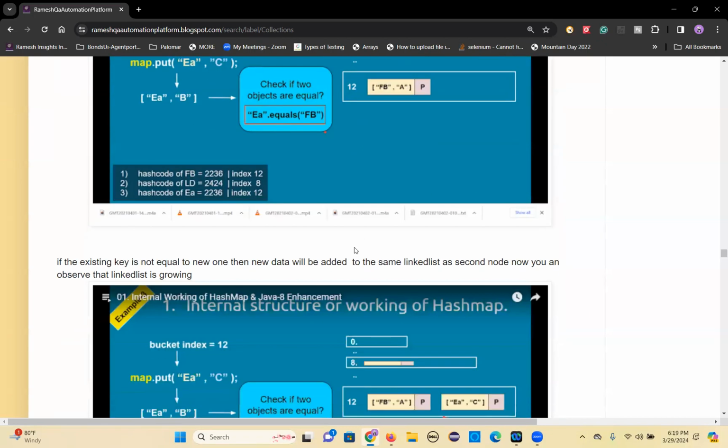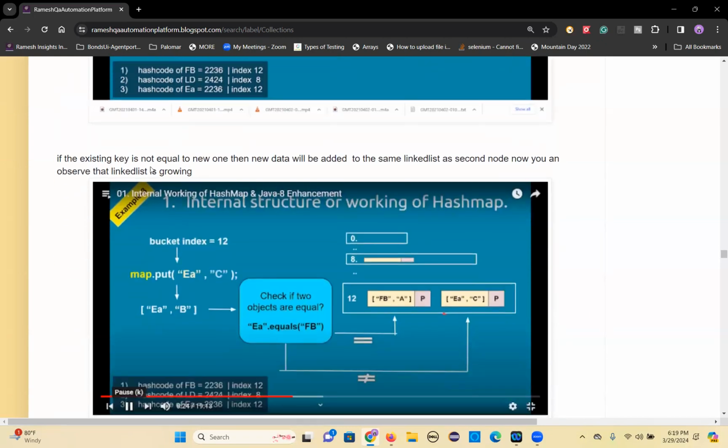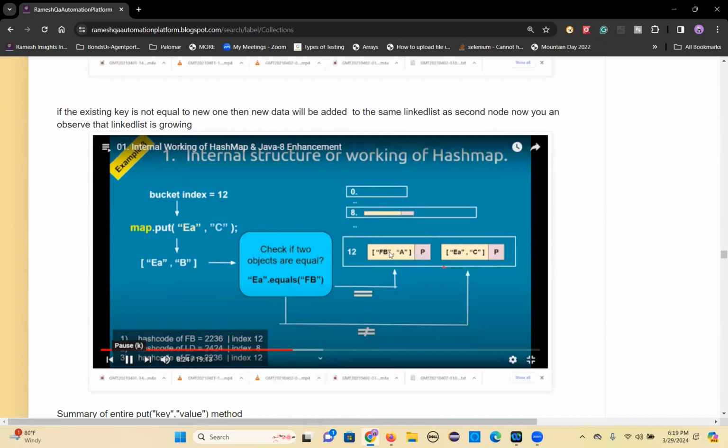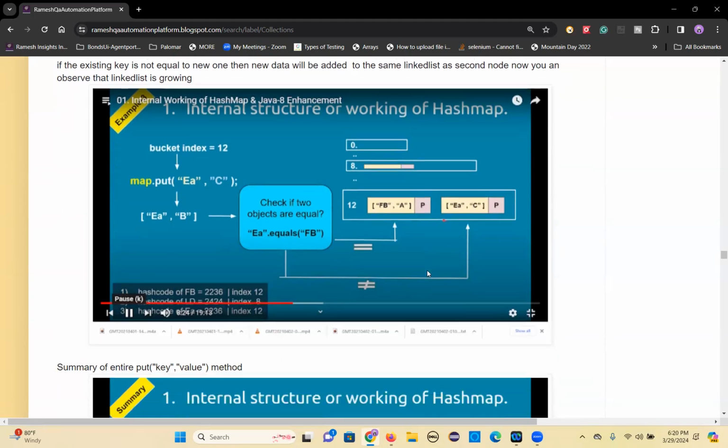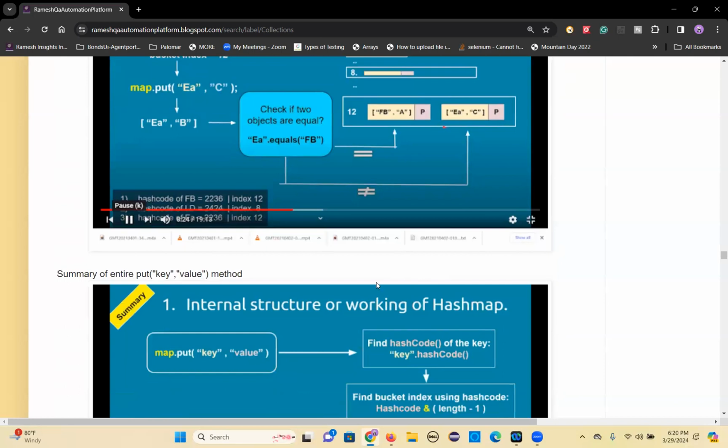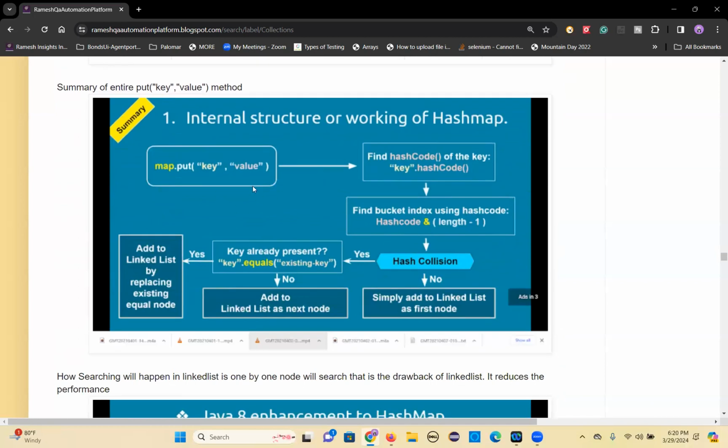So this is what is happening. If the existing key is not equal to the new one, then the new data will be added to the same linked list as a second node. Now you can observe the linked list is growing. So if equal, it will update. If not equal, a new node is added. So that's how the linked list will work. The entire summary is here.